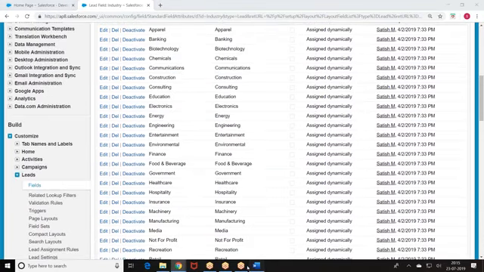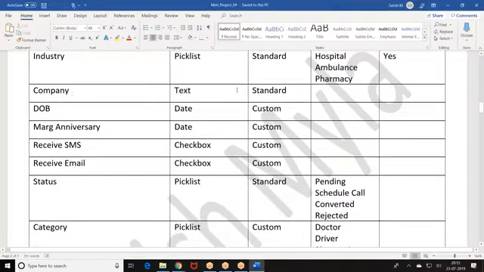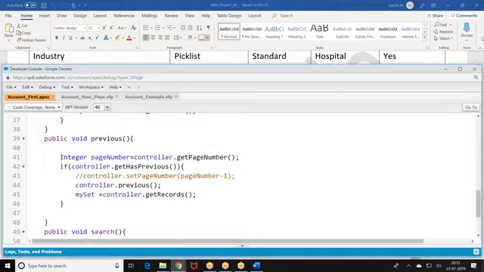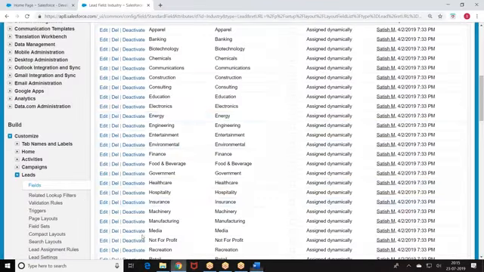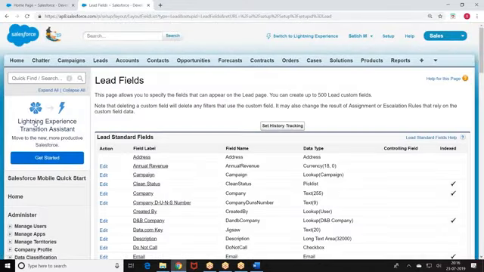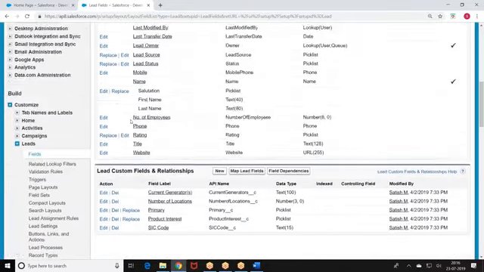Then what are the other fields I require? Then I told company standard field is there, date of birth, custom field, marriage anniversary, receive SMS, receive email. These are the custom fields that I need. Date of birth, marriage anniversary, receive SMS. Go back to the story. Create custom fields. So first try to make use of existing fields we have. The new fields you want, you can create.